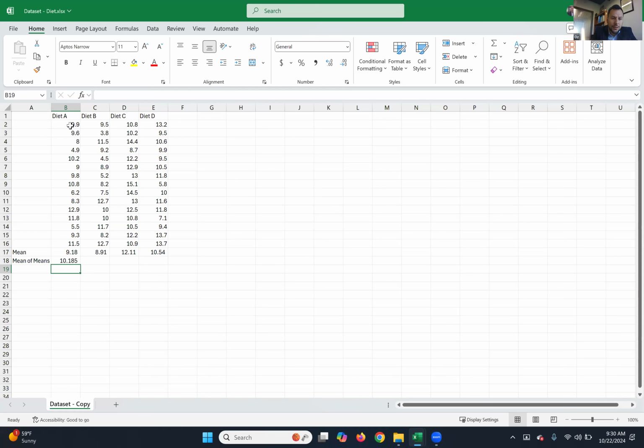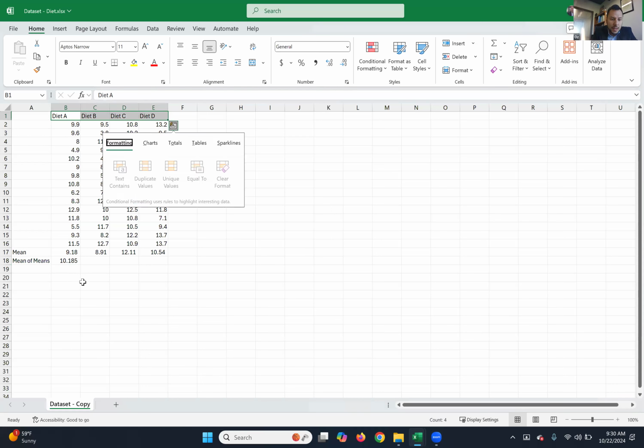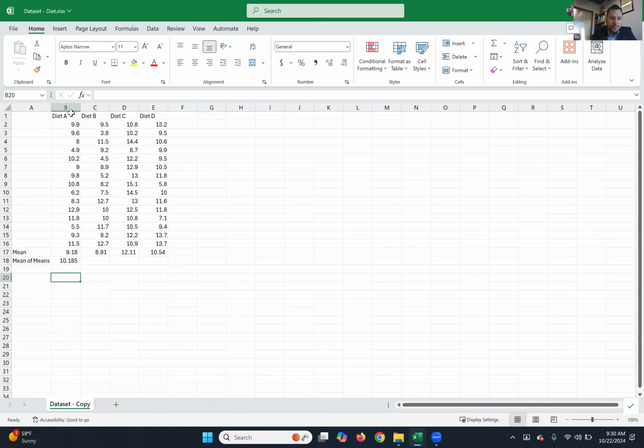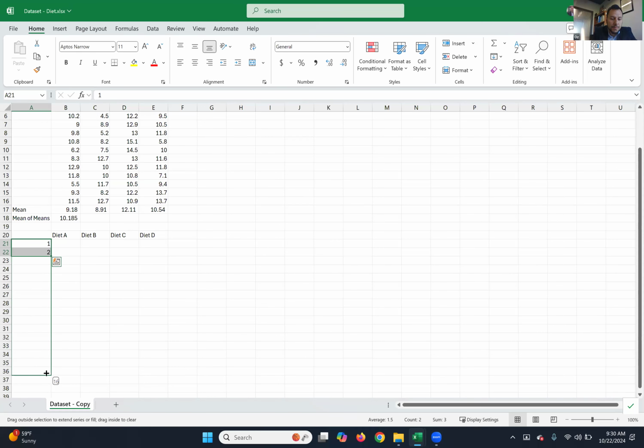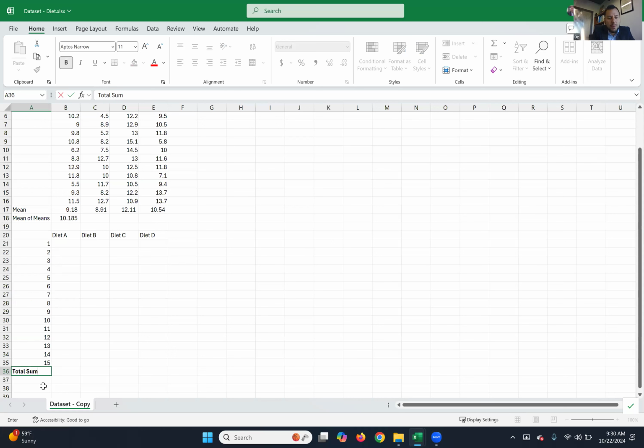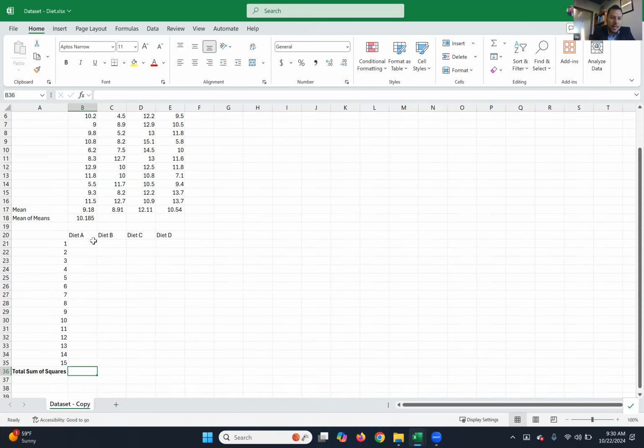So to do that, what I'm going to do is I will just copy this, Control C, and then put it right here, Control V, Control C, Control V. And then I will put here observation numbers, observation 1, 2, all the way till 15. Okay. Now what I can calculate is the total sum of squares. Control B to bold it. Total sum of squares.